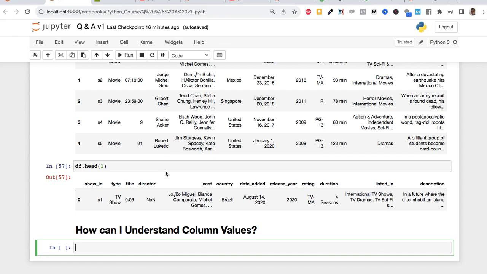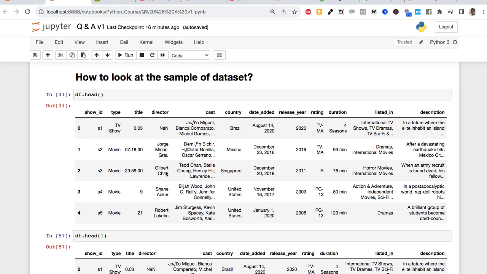Type. Now this could be a TV show, this could be a movie. Just by looking at the top 5 rows, I can see we have TV show and movie, two options, but there could be more options which I have not seen yet. Then title, most likely it should be the title of the show. Let's say Friends, How I Met Your Mother, and so on.